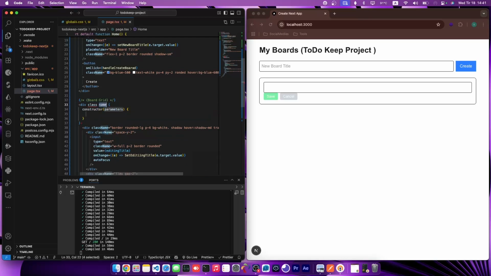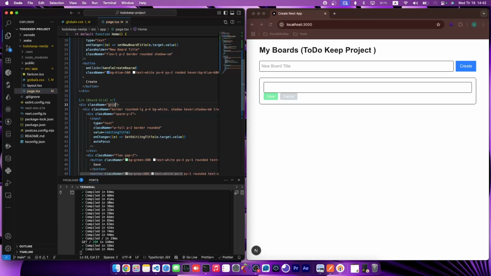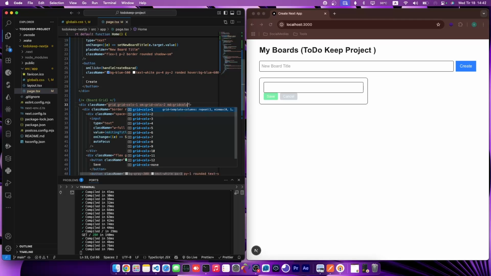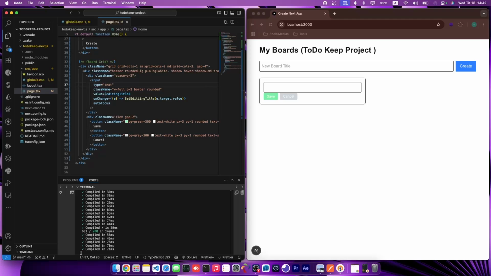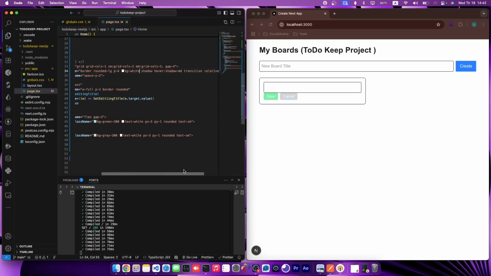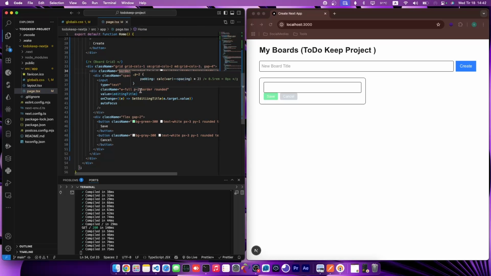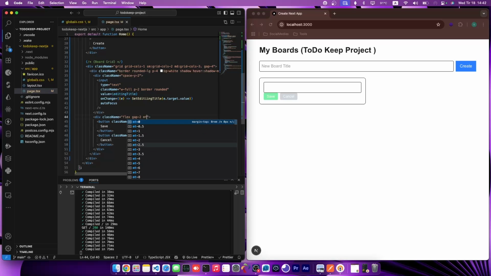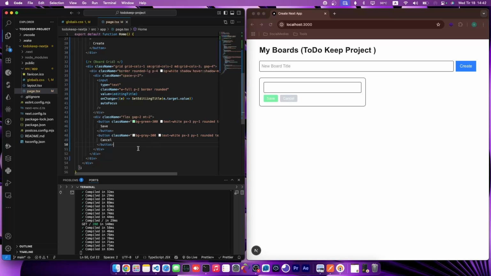I should define a class name here for the grid system: grid, grid-cols-1, sm:grid-cols-2, md:grid-cols-3, and gap-4. Okay. Margin top. Okay, that's cool.